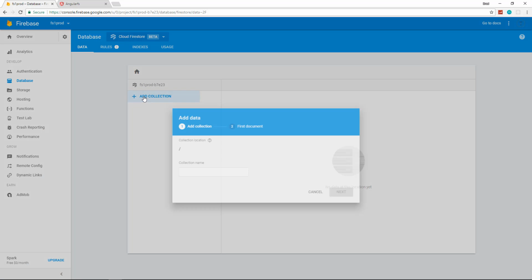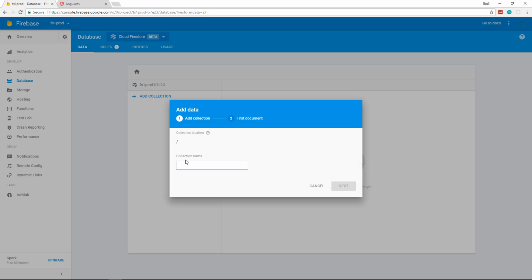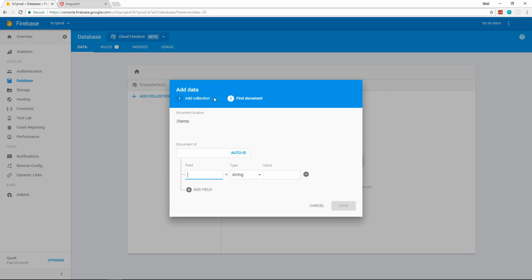So we can just click Add Collection here, and we'll say Items, Next. And then for the document ID, we're going to leave it to Auto ID, to auto-generate. And for the first field, we want Title. We can choose the type. Okay, so you have all these different types. We're going to choose a string though. And then the value, I'm just going to say item 1.